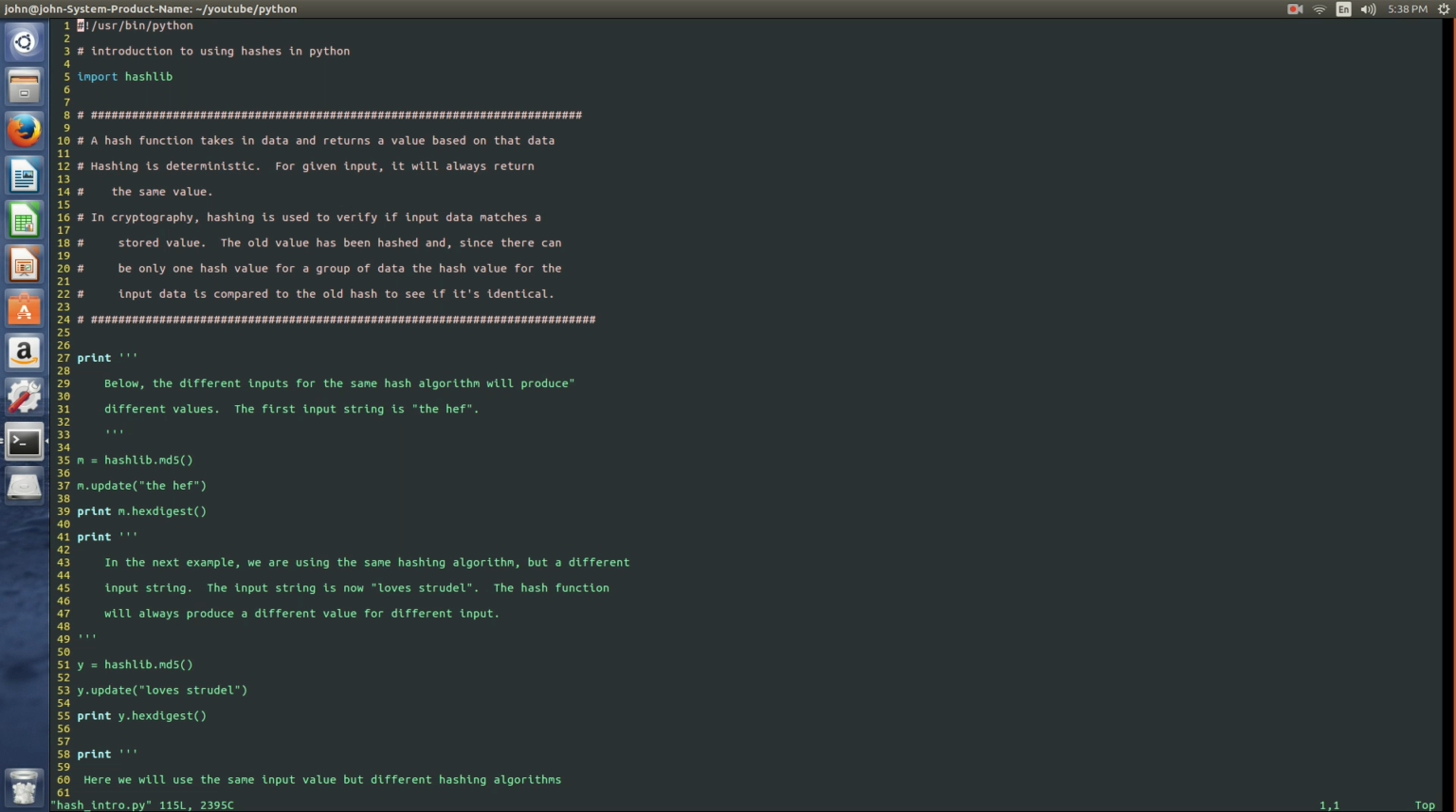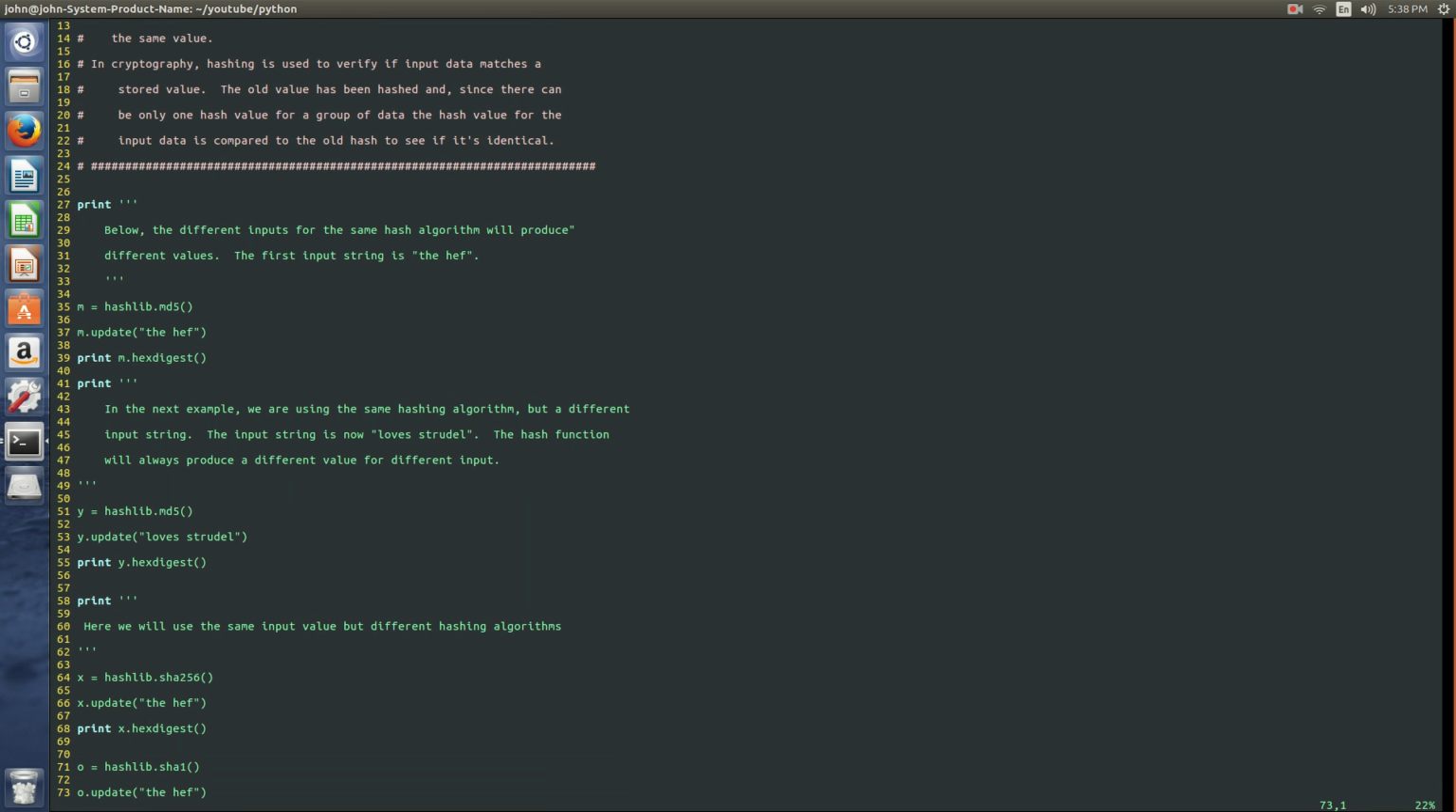So the first thing we're going to do here is import the hashlib library. And I have some printouts here for when we actually run this. So firstly, we're going to take different inputs and feed them into the same hashing algorithm. The different inputs for the same hash algorithm will produce different values.